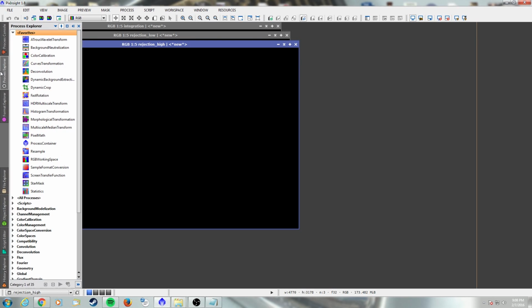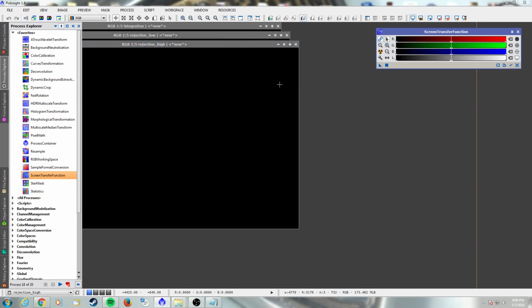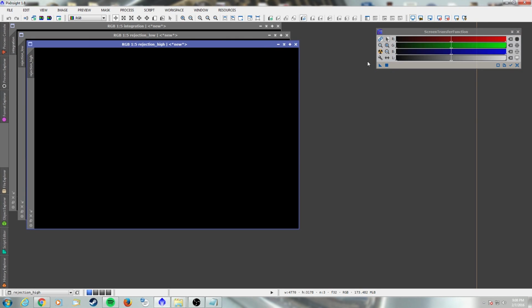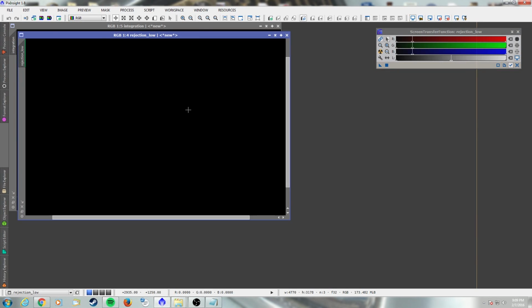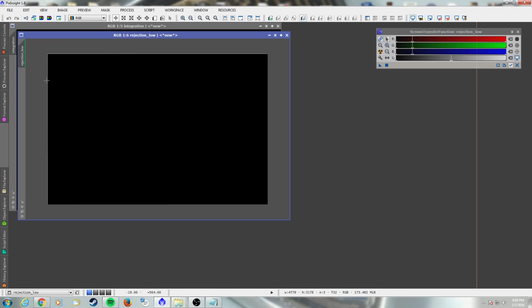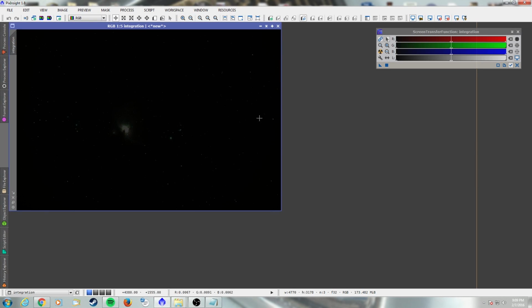So now in a perfect world, if we were to go in depth here, what you would see is if we had any bad pixels on rejection high, I'd use the screen transfer function and you'd see them here. In this case, with rejection low, we would also see the same thing. Now there are some, because you can see the edges of where the images were stacked, but because I was using a guide scope, there wasn't really any drift, so pretty much everything is the same. So what we care about here is the integration.